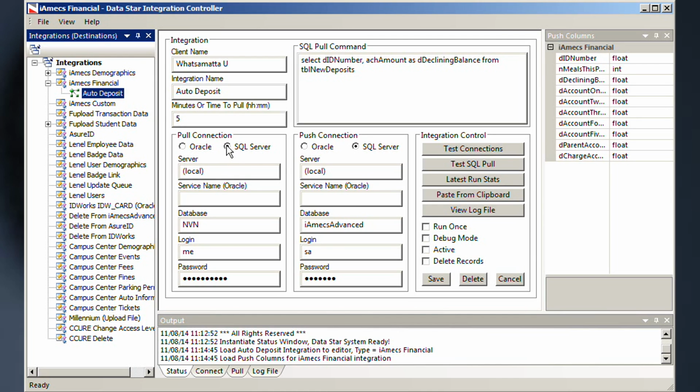Both these databases are on the local machine. So this is an SQL server. The server is local. This could be at one end of your campus. This could be at the other end. We don't care where the data is coming from or where the data is stored. If you're doing Oracle, you'll have to put in a service name. Okay, the database we're coming from is NVN, which is our staging database. The login is me and the password is my password, which we set up while we were over there.